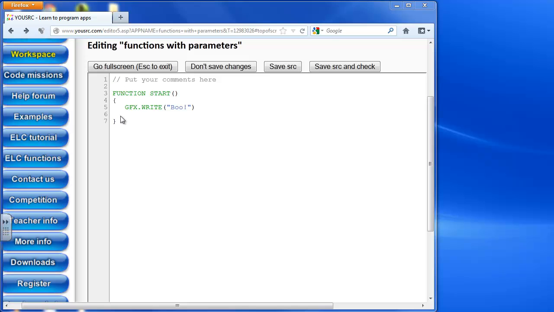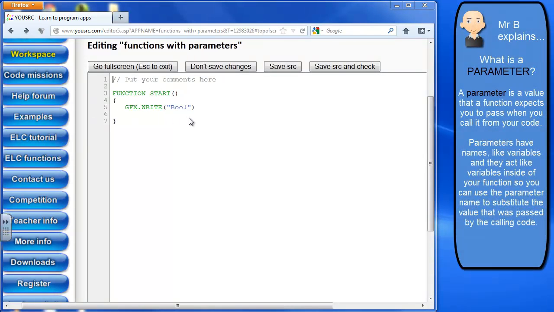Now we can see as an example we're used to using gfx.write, and what we do when we call that function is place a value inside of it, in this case a string value, and that gets passed to the function to allow it to do what it's got to do, which in this case is to write that text to the screen.